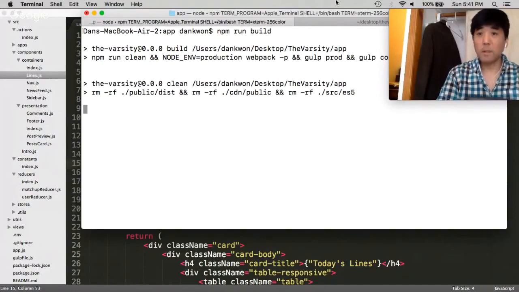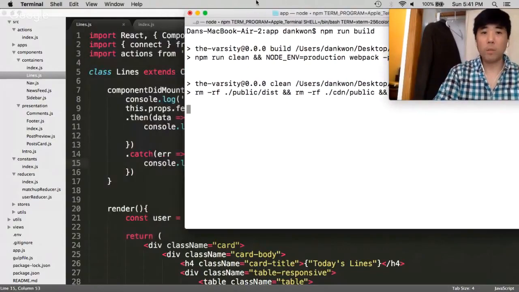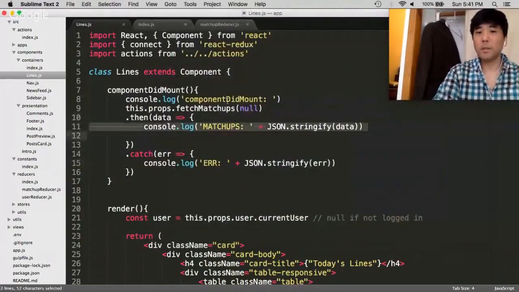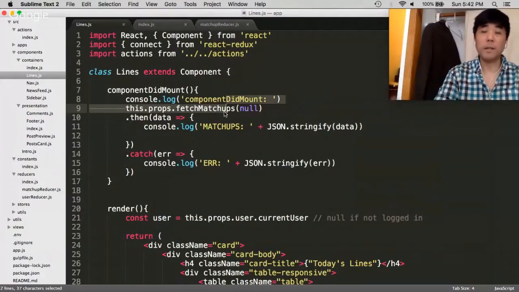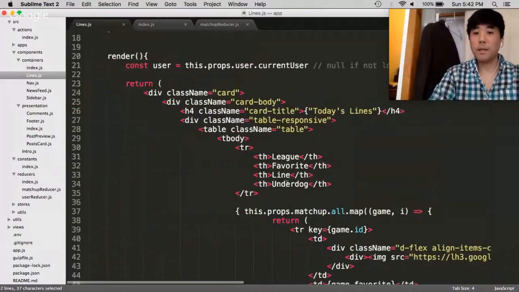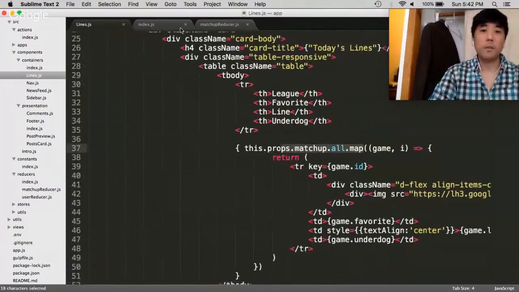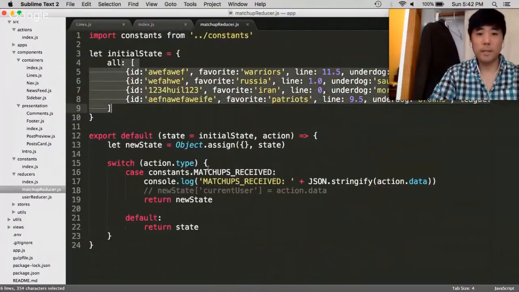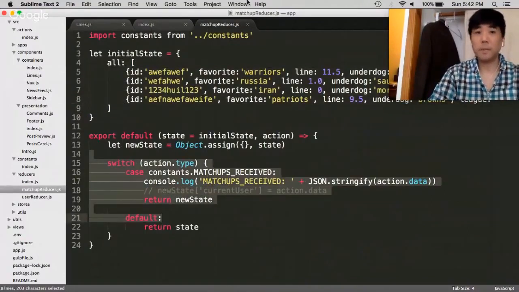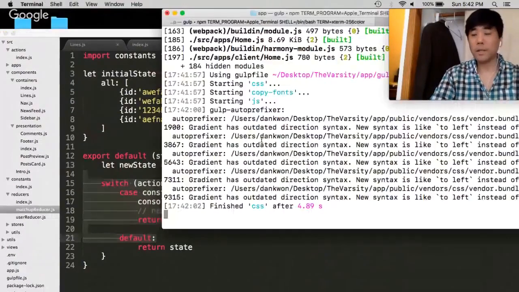Let's see here. All right. So if this works, then we should see these two console logs in the Chrome debugger, and then we can confirm that the data is showing up from the API. And then eventually we want to get these out of here, which is in the reducer initial state. We want to get rid of these and use the data from the API instead. That's basically it. So we're just getting the project set up and ready to go. Pretty simple stuff.